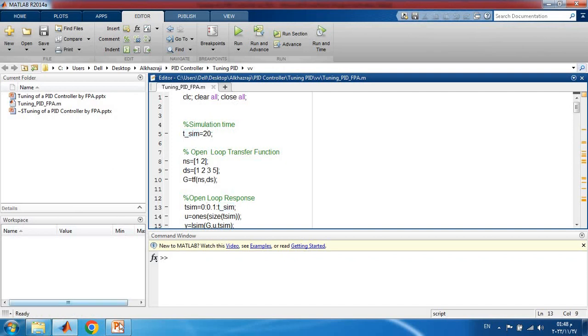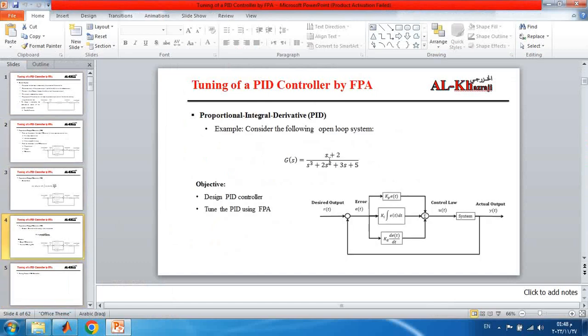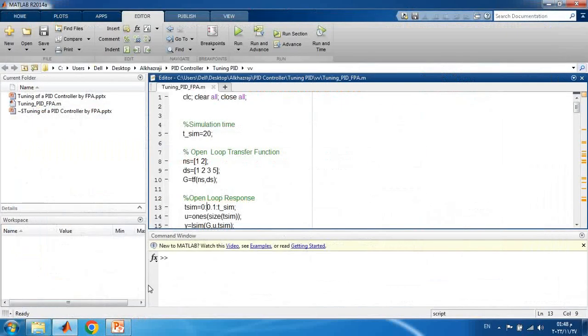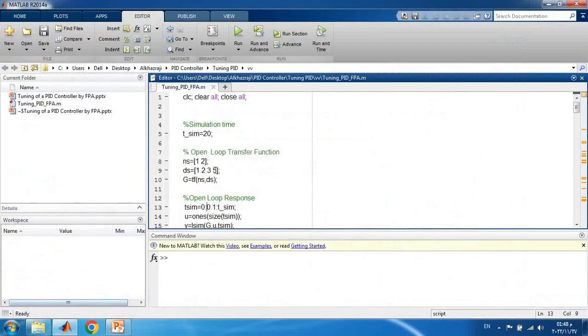Now, if we go to our problem, this is our transfer function. The coefficients of the numerator are 1 and 2, and the denominator is 1, 2, 3, 5. Then we use the command tf, which is transfer function. So G, which is the open loop of the system, is tf with the coefficients of the transfer function.